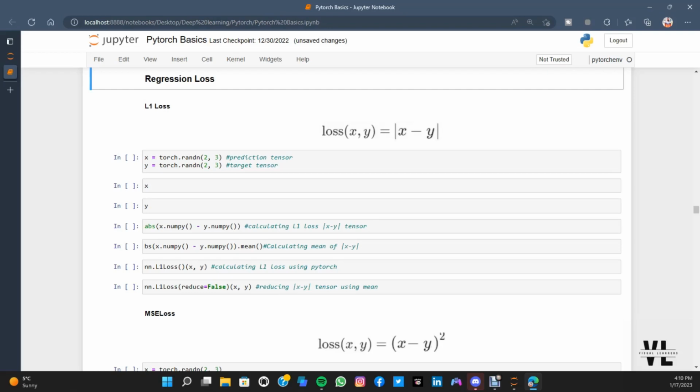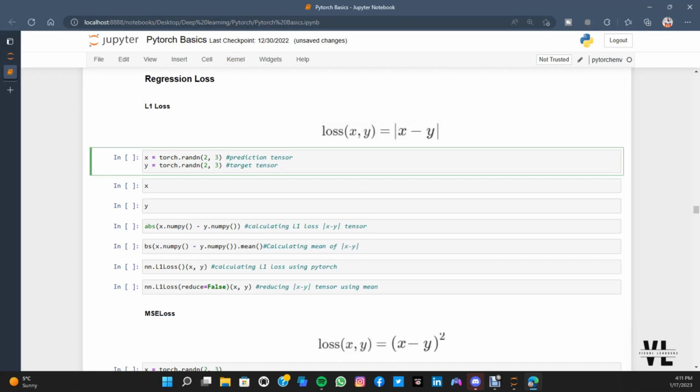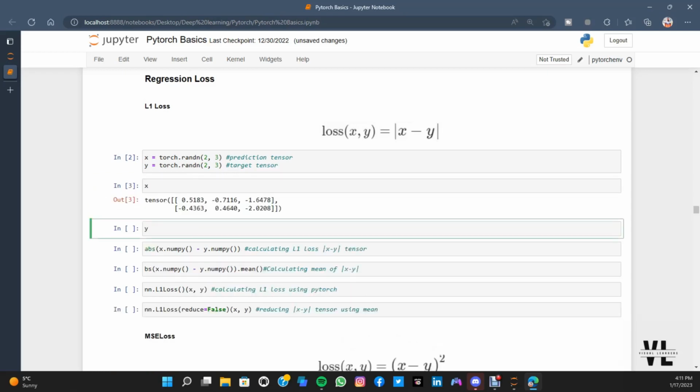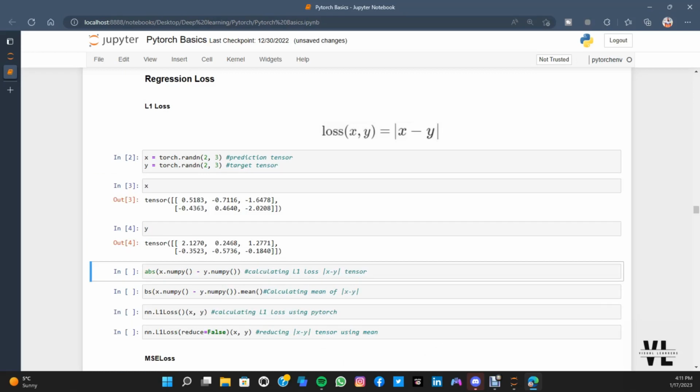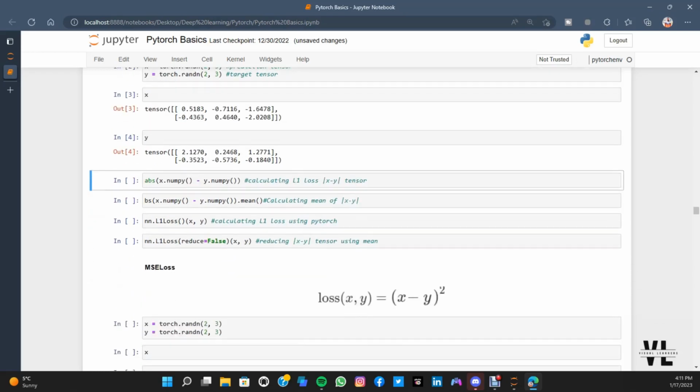First, we're going to define x and y. So we mentioned x will be the predicted output and y will be the target. In this case, we have the prediction tensor as x and the target tensor as y, just as in the formula. And the shape is 2 by 3 with random numbers. Once we define the variables, we can check the values stored in the x and y variables. Now this is going to be our prediction and this is going to be our target.